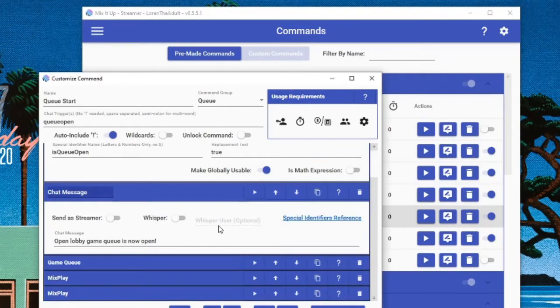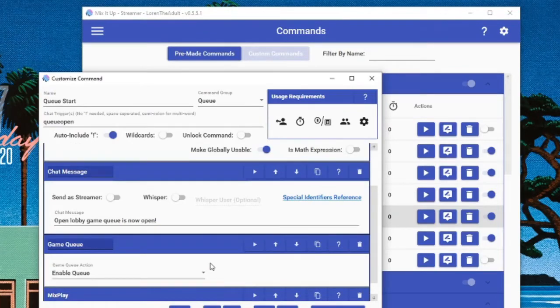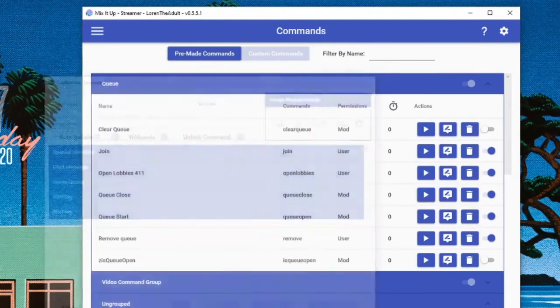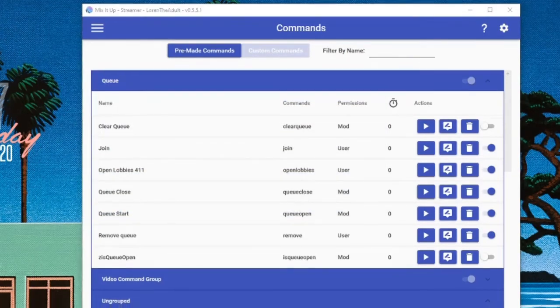I then have an action which sends out a message to chat saying that the lobby queue is open, and then I actually enable the queue. It's important to note that in no other commands do I ever disable the queue. Instead, we just use conditional actions to check global identifier values.